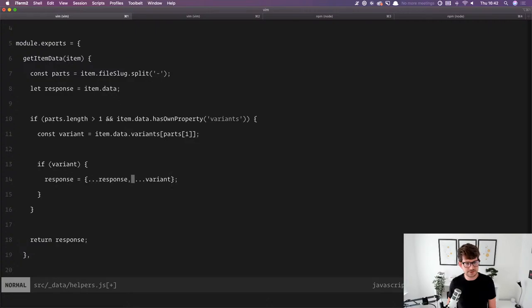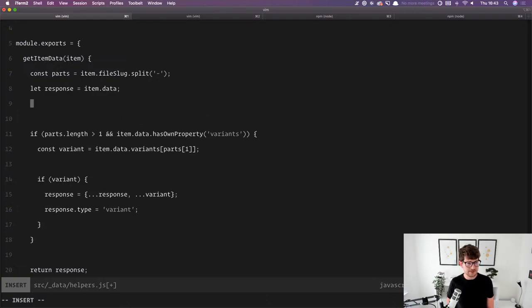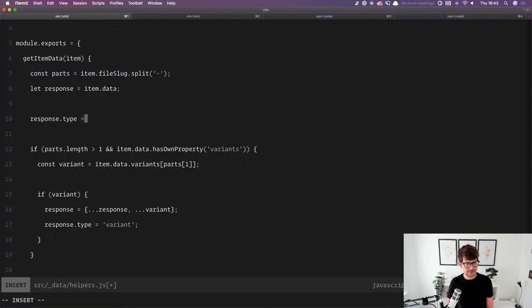Response equals response, and so each one. What I'm doing there is I've got that data set, and then I'm merging the two together using the spread operator. That means that if response has got dot test in it, and variant has got dot test in it, variant dot test will override response dot test instead. So what I can actually do in here is spread the response, and I can then say response dot type equals variant like that. And then component by default.